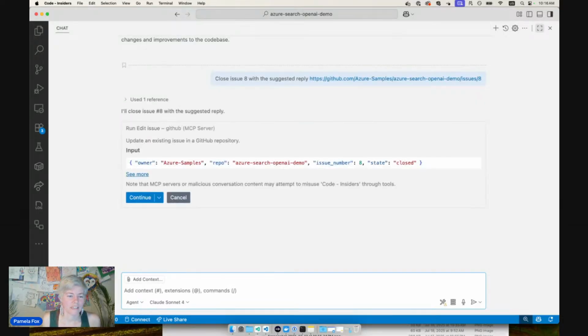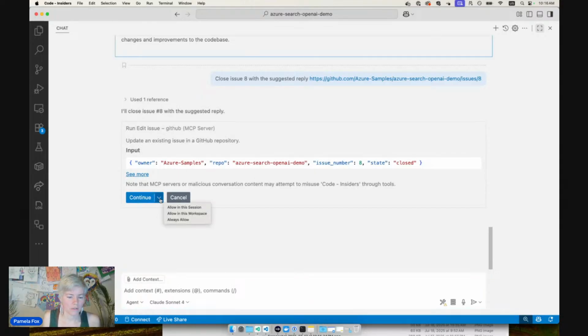All right, so it's going to close it, and it's going to ask me for permission because I've never done this. So it says it's going to do issue number 8, state closed, and that's the edit issue tool. Okay, so now I have to decide. I can manually confirm it each time, allow in this session, allow in this workspace, or always allow. So I'll say allow in this session.